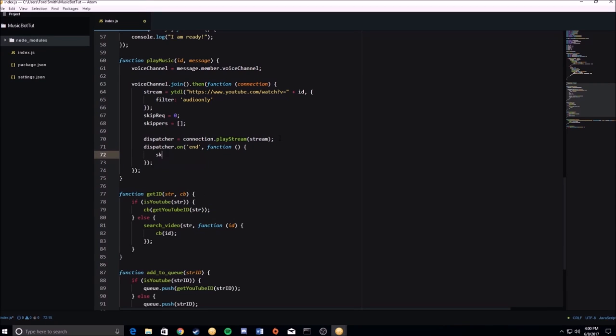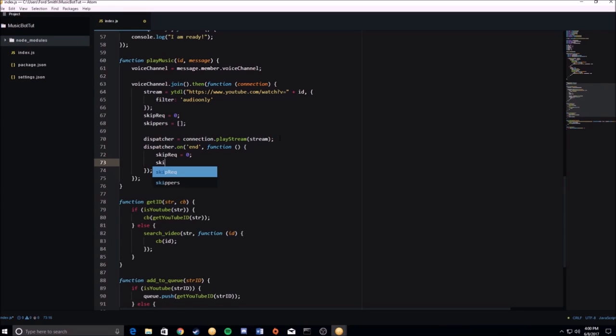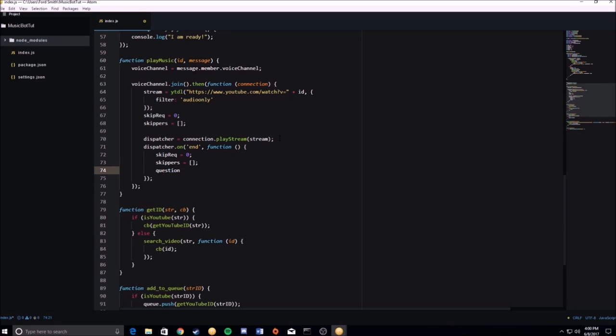Again, here we just want to double check, set the skip requests equal to 0, and set the skippers equal to no. We want to pop the first one out of the queue. This is what the placeholder means: if we don't have the placeholder, it causes a lot of errors.